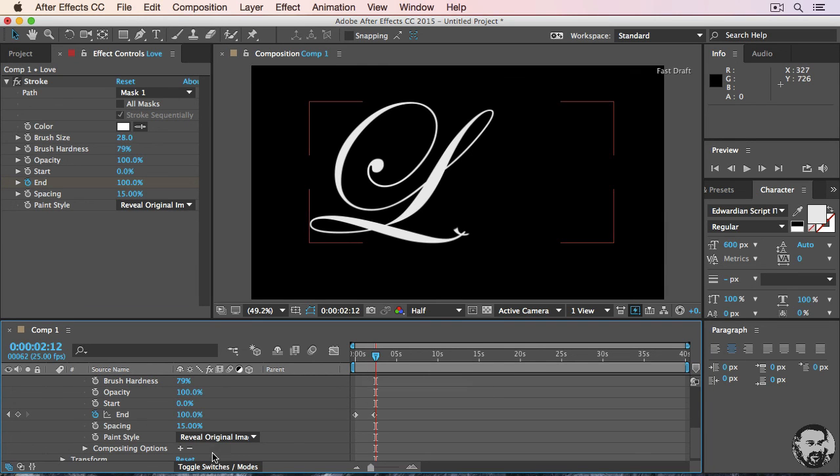You should practice the steps for creating mask and stroke and the animation using different fonts. See you next.